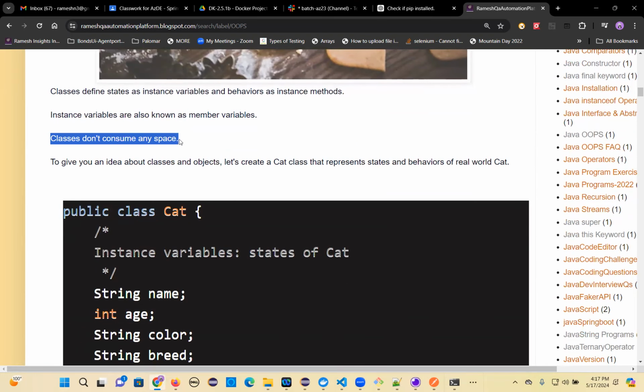A class doesn't consume any space. When you create a class, it won't occupy memory. When you create an object, memory will be occupied. You declare a class with the class keyword, and you create an object with the new keyword. We know all these concepts. Duplicate classes are not allowed, but one class can be used to create multiple objects.